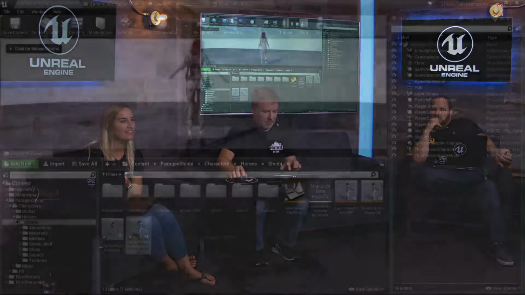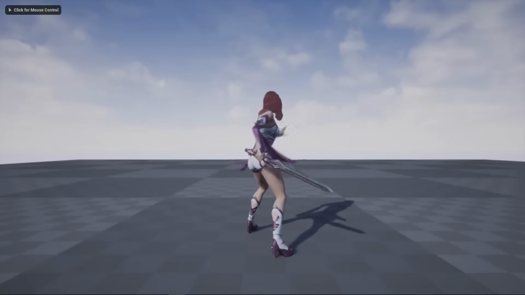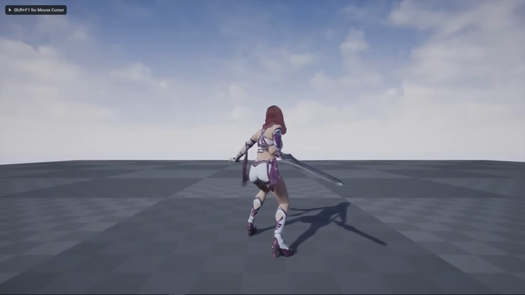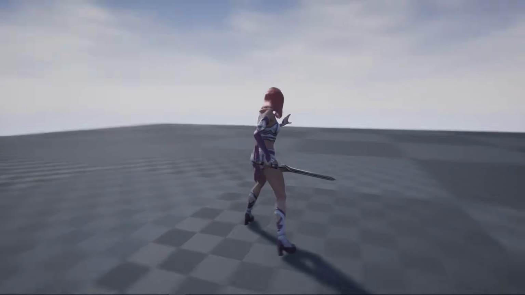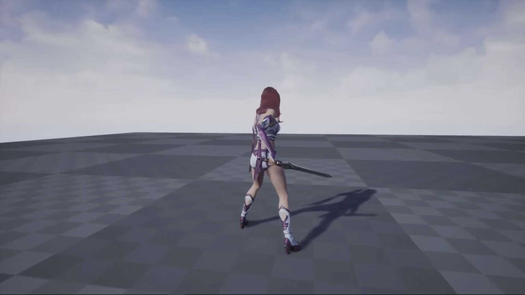Okay, and let's go back and play. Let's go full screen and see it in all its beauty. All right, so we're turning left, and she turned left. We turned right, she turned right. Okay.